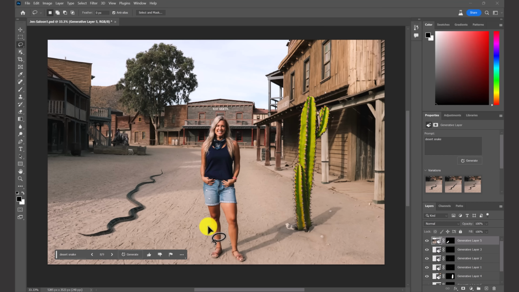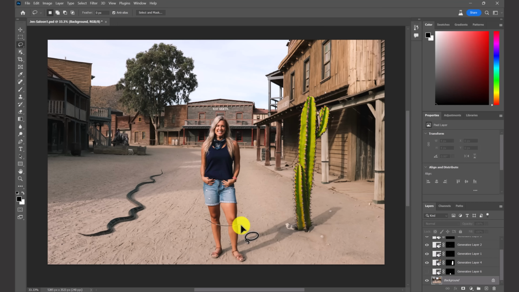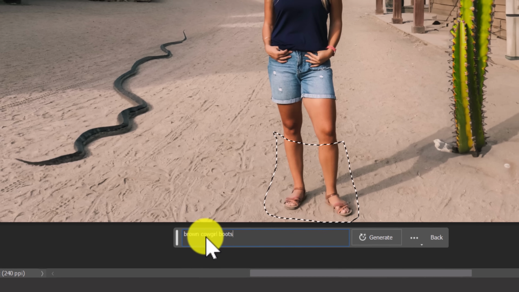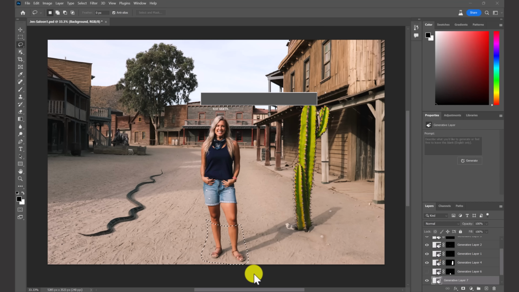So now let's try to add in a more complicated object and see how well it does. I want to add some cowboy boots. So what I'm going to do is once again choose my selection tool, and this time I'm going to select around my legs and see if it will be able to add me some cowgirl boots. So I'll do that. And you can see that my legs are not perfectly straight, so I'm wondering if it'll be able to mold the boots correctly around my legs. Again, click on Generative Fill, and I'm going to type in brown cowgirl boots. And then click Generate. Let's see what it can come up with.